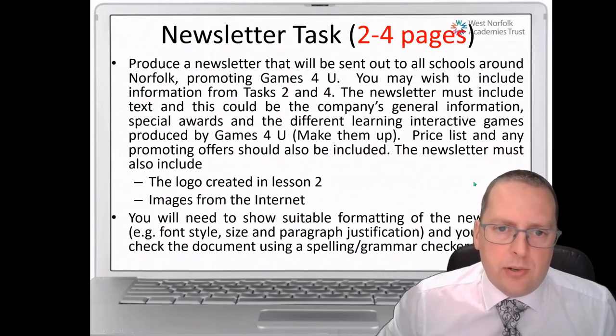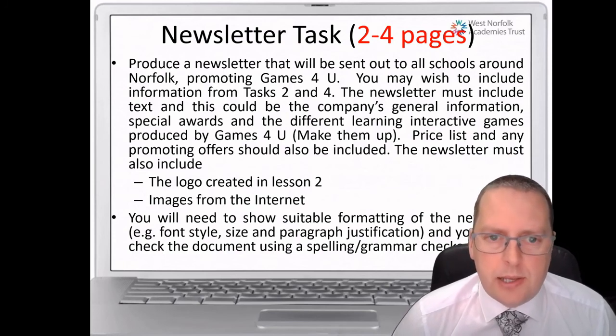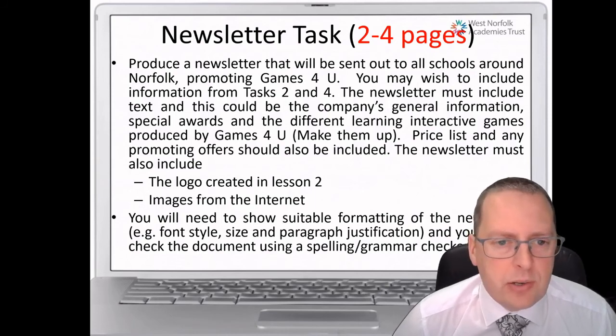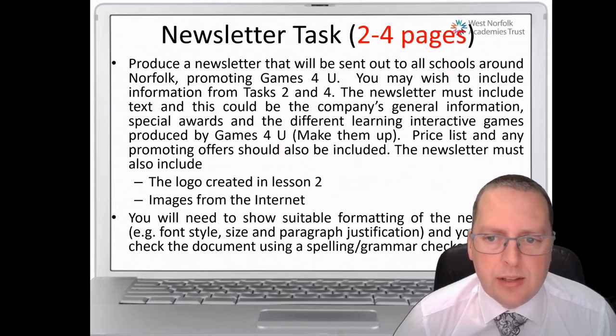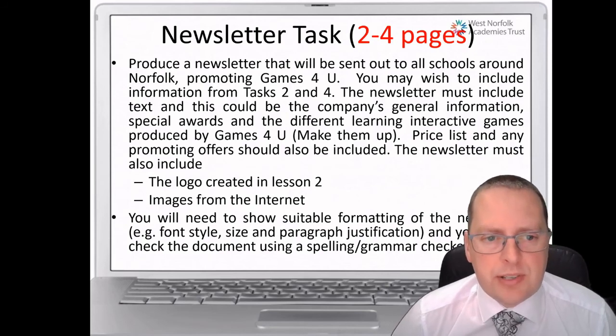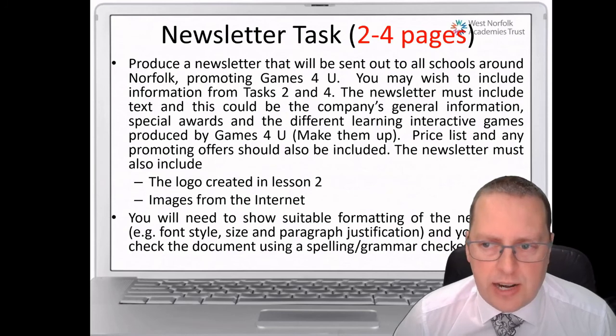So you are making a newsletter that will be sent to schools around Norfolk promoting the Computing Games for You company. You may wish to include information from the task you've done already. So that'll be things like your logo, that's going to be included in there. Information from your digital presentation might go into your newsletter. Just information you've already created.